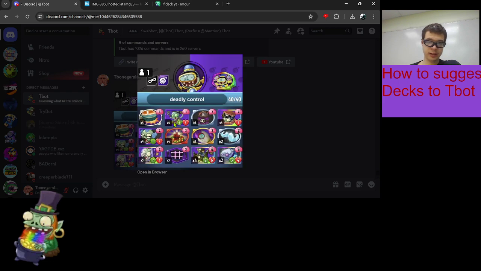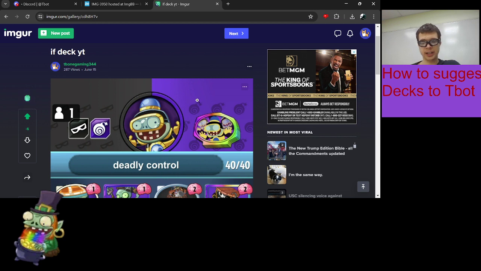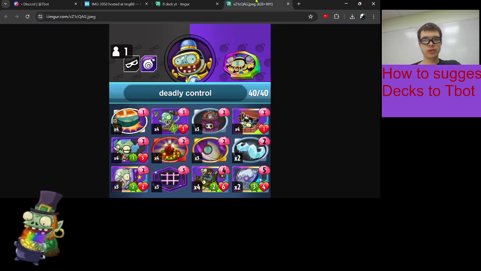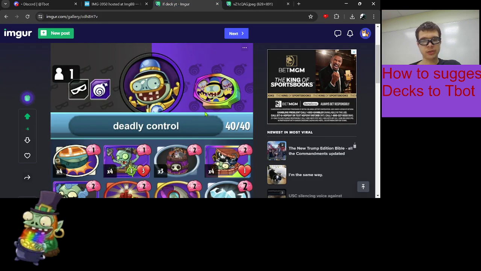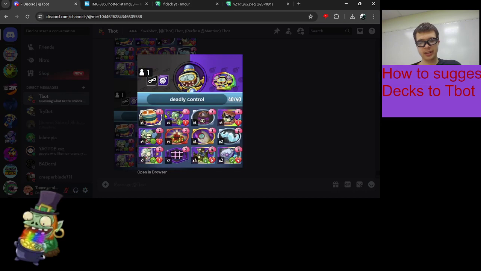But any image link needs a .jpeg, a .png, a .webp, or a .jpg, which actually identifies the image type and links to it. So if you're trying to send a deck from Imgur, I usually just copy the image, but you can also open the image and then do tab and copy that. It's the same link. So copy the image address, and it's the same link as that one. You copy the image address, and then you can submit that to Tbot.